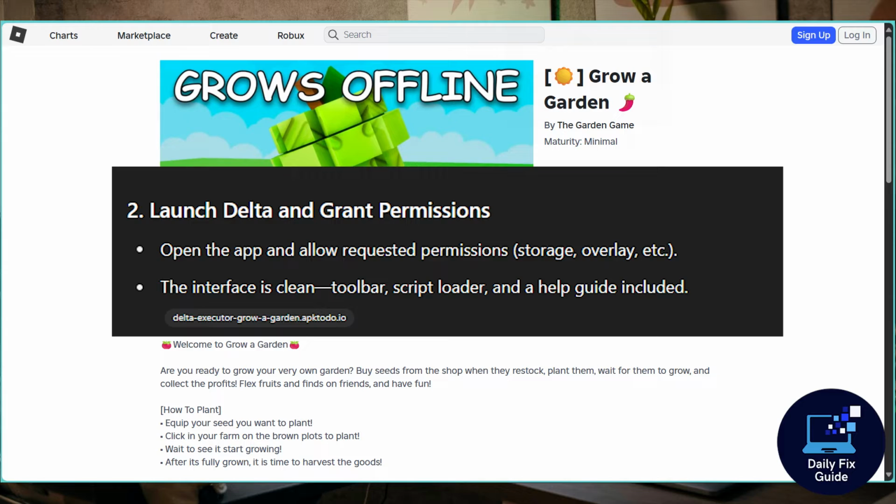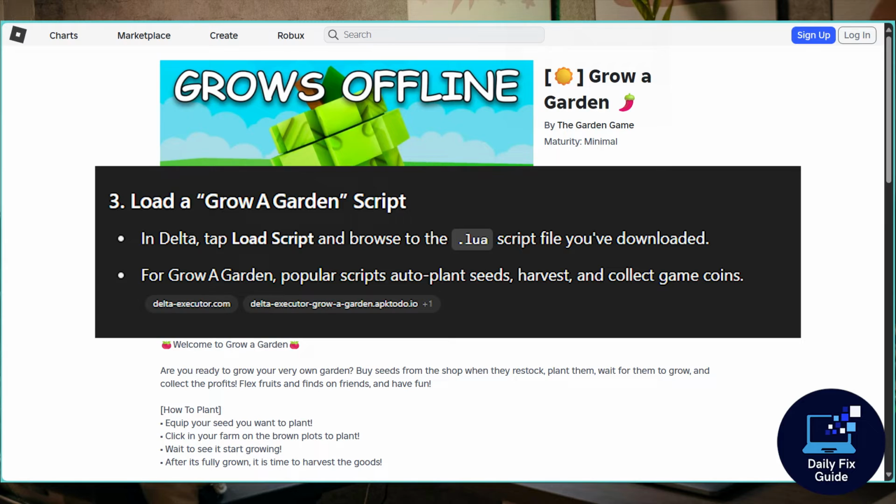The interface is clean. Toolbar, a script loader, and a help guide included. Now, in Delta, tap the load script and browse to the .lua script file you have downloaded. Now, for Grow a Garden, popular scripts auto plant seeds, harvest, and collect game coins.